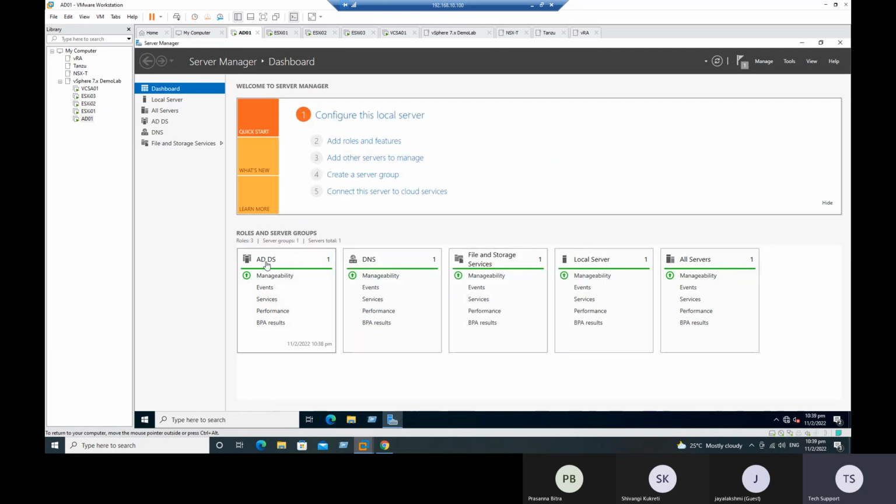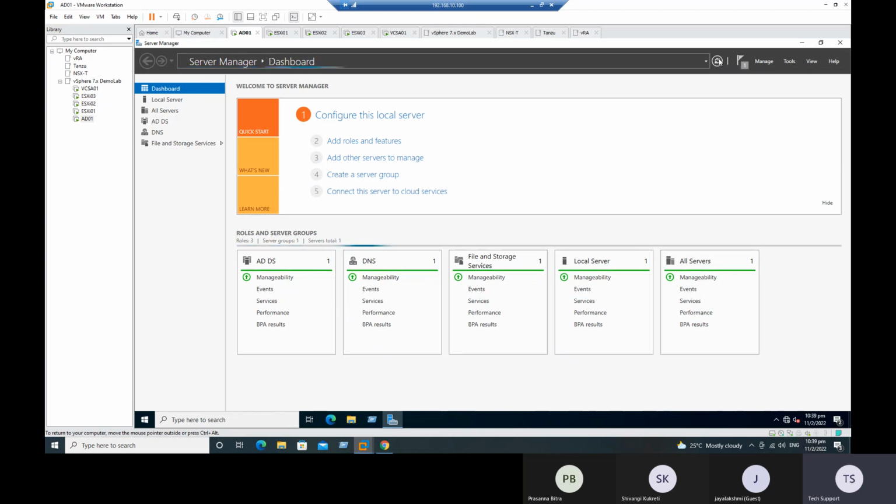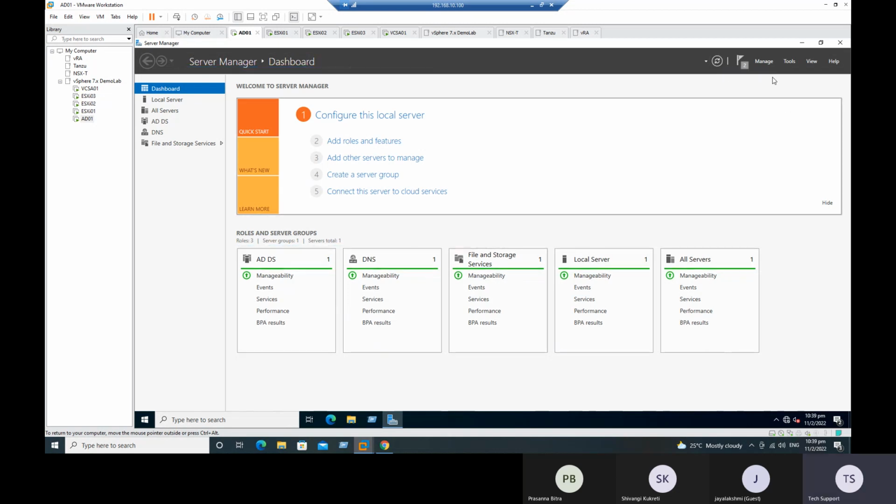If you see here below, ADDS and DNS are also configured, and File and Storage Services are also configured. Just to apply the changes, click on refresh, and here it is showing that two feature installations succeeded. Okay, no reboot pending options.